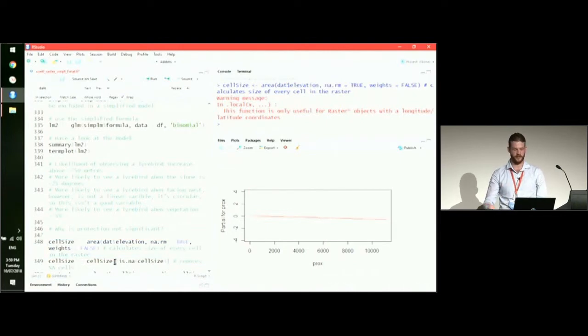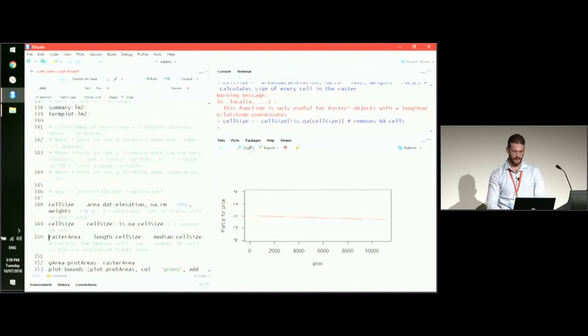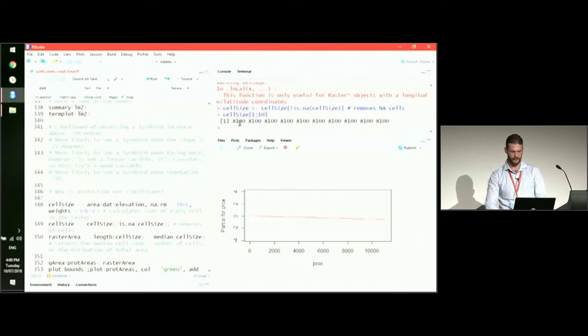Or the variation in cell size. We just want a mean or a median. And so we just take that cell size because everything will be the same, get rid of everything which isn't NAs, and then we can just look at that. So let's see what we have. See the first 10, they're all this because they're all 90 meters by 90 meters. Every cell is 8,100 meters squared. Then we can just take that.